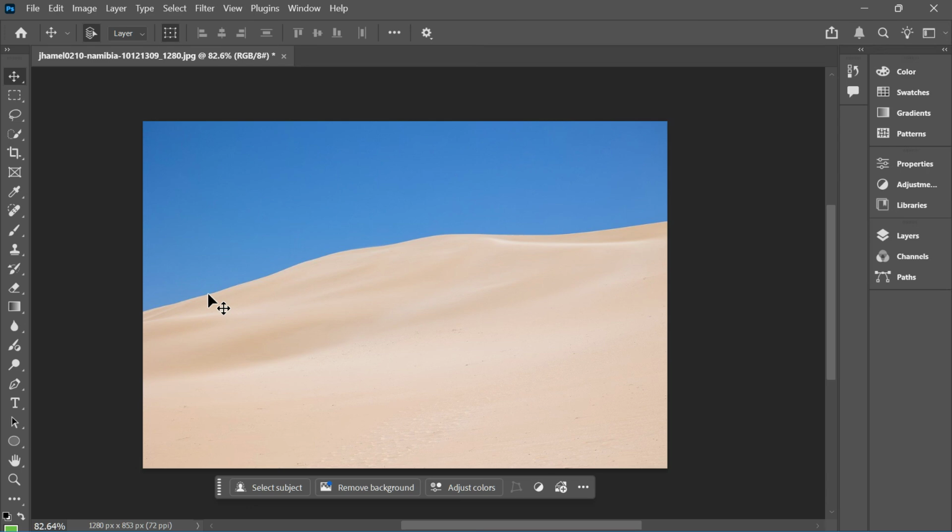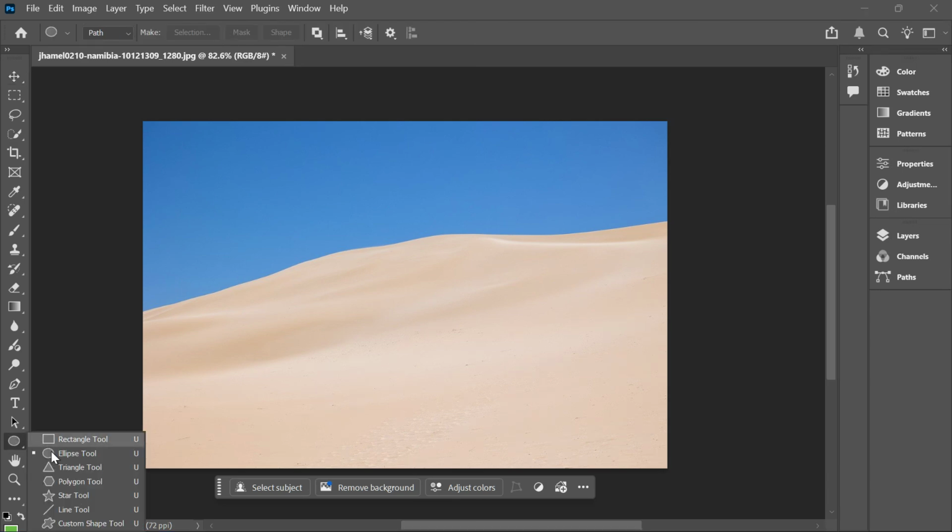The most common and cleanest way to curve text in Photoshop is by placing it along a path. So first, we need to create that path. Go over to your toolbar on the left and select the Ellipse tool. You can also press U on your keyboard as a shortcut.